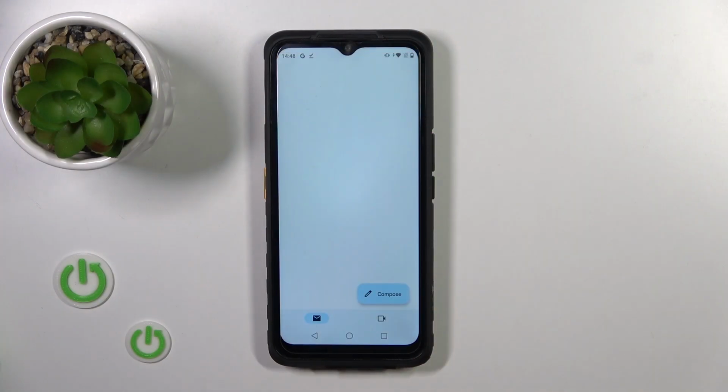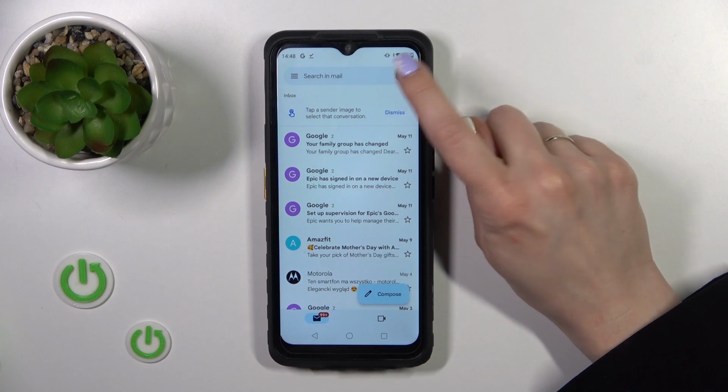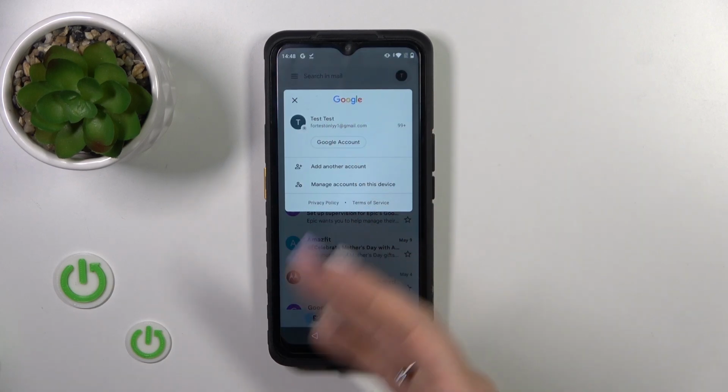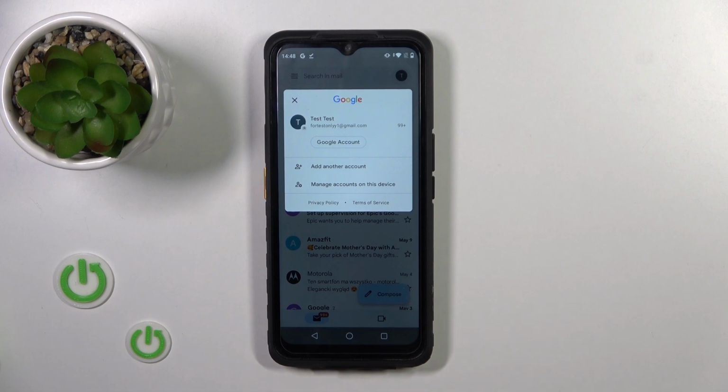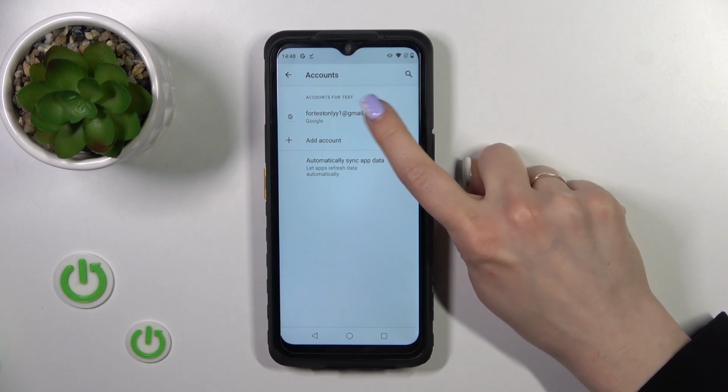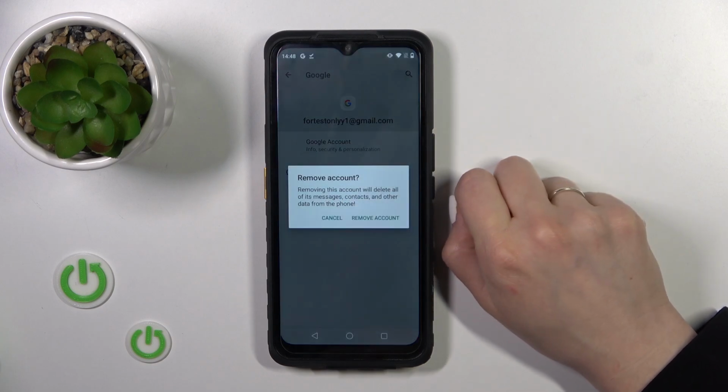So first, launch the Gmail application, then tap on the right upper corner. If you want to log out from a Gmail account in the Gmail application, we should first log out from Google accounts on our device. To do that, click on manage accounts on this device, tap on your Google account and click remove.